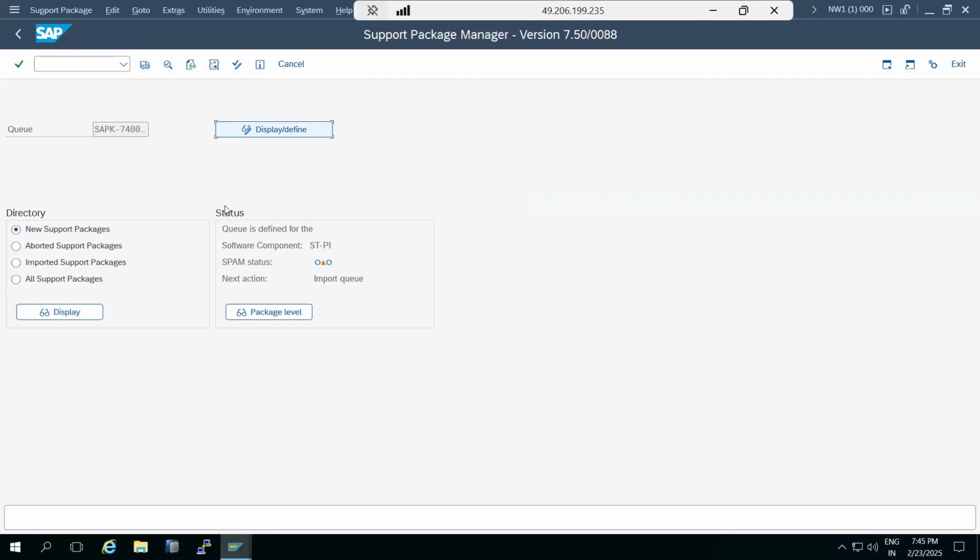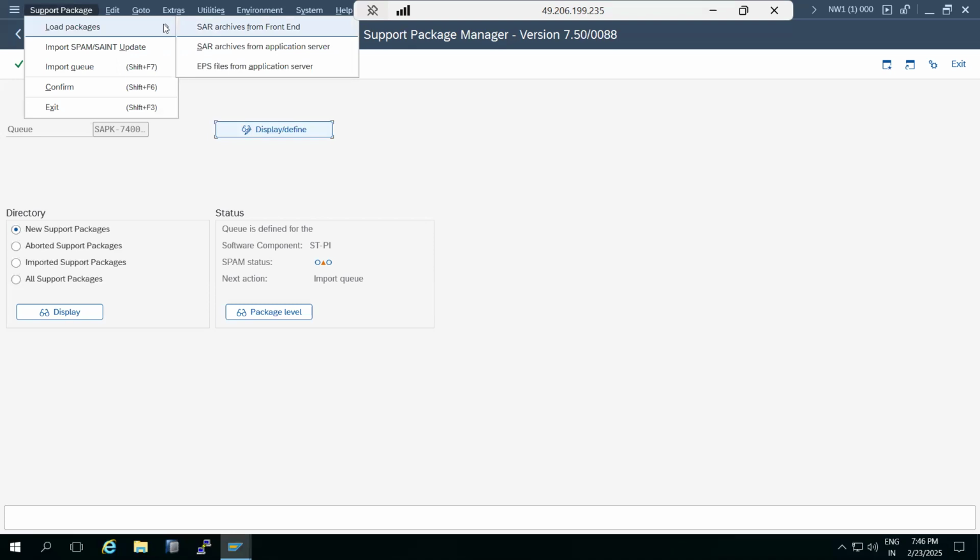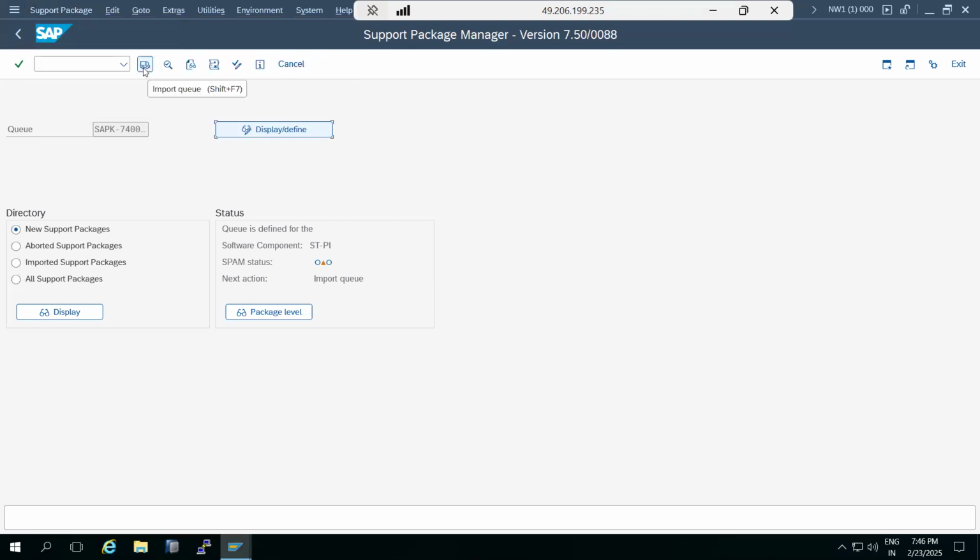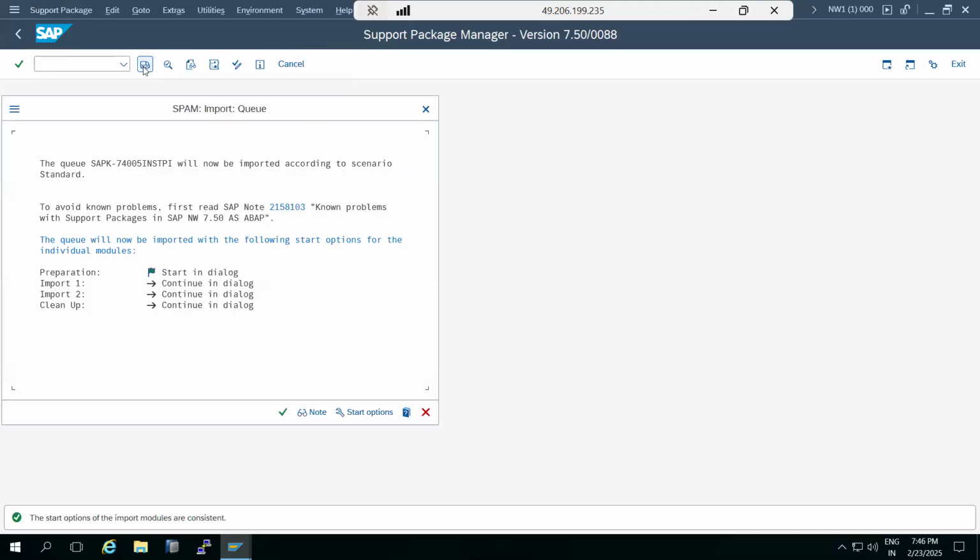Now queue defined. First, you have downloaded the patch, moved it to the application server level under USR SAP trans, then extracted it, then it will move to the EPS in folder. Once that is completed, next you loaded the files here under the support packages, loading the packages from the front end. Then click on the upload, and click on the import button here.